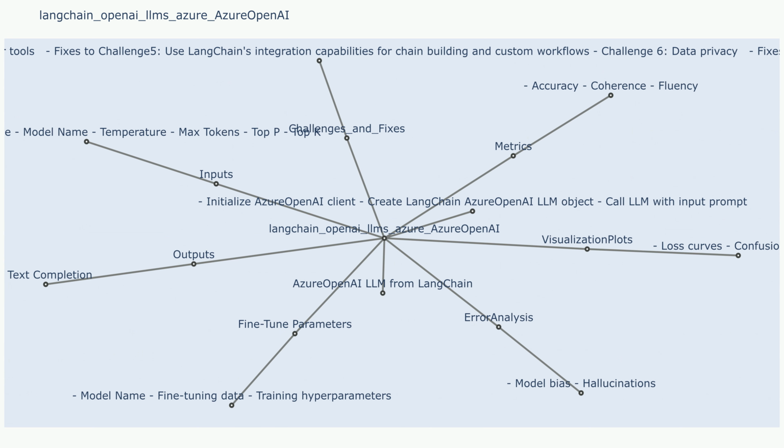Challenge 8: invalid input. Sample use case that resulted in challenge 8: providing incorrect or invalid input, such as malformed text or unsupported formats, can cause errors. Fixes to challenge 8: ensure that your input text is valid and complies with the Azure OpenAI API requirements.